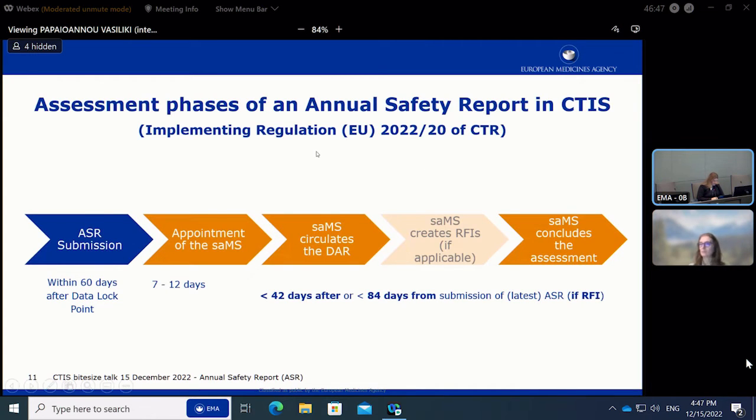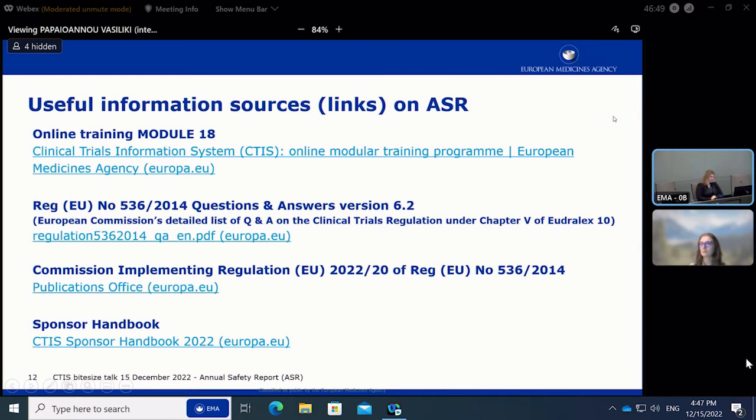Next slide, please. So in this slide, I have included some useful links with information with regards to the ASR. It is online training module 18, which EMA has prepared. It's a very important module where you can find all necessary information with regards to the ASR, and how to submit an ASR and how to answer RFIs, etc.